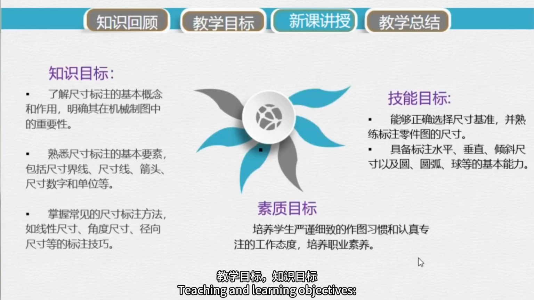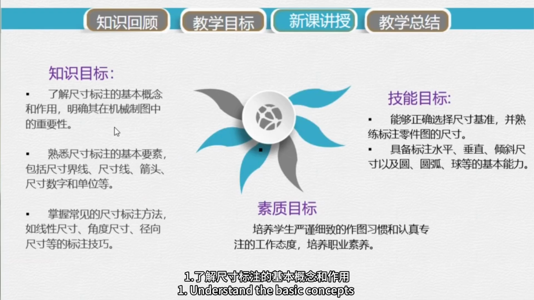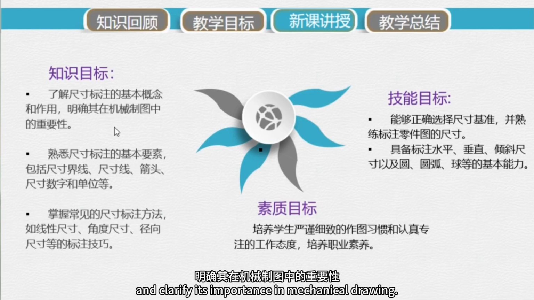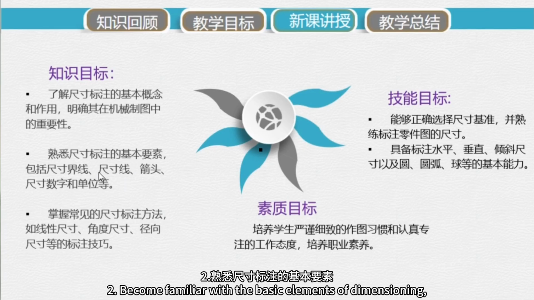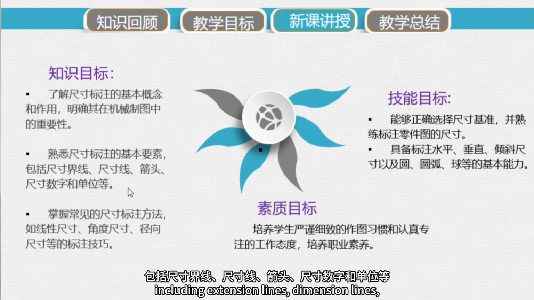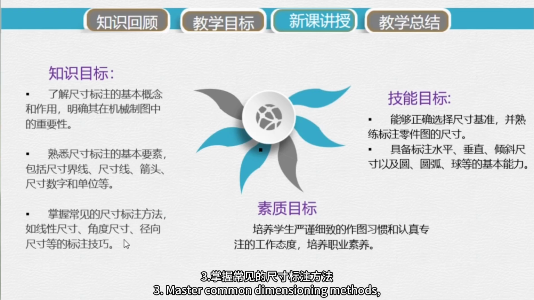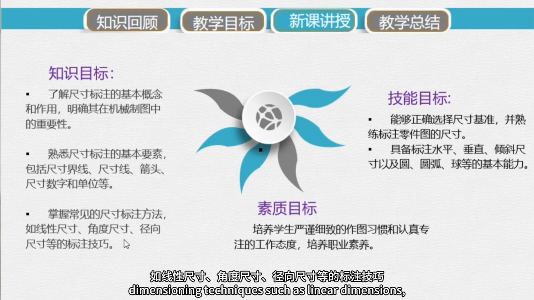Teaching and learning objectives. 1. Understand the basic concepts and purpose of dimensioning and clarify its importance in mechanical drawing. 2. Become familiar with the basic elements of dimensioning, including extension lines, dimension lines, arrowheads, dimension figures, and units. 3. Master common dimensioning methods. Dimensioning techniques such as linear dimensions, angular dimensions, radial dimensions, etc.